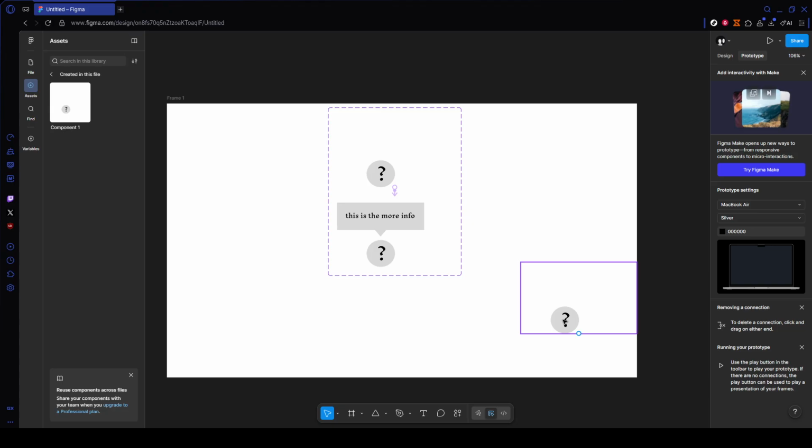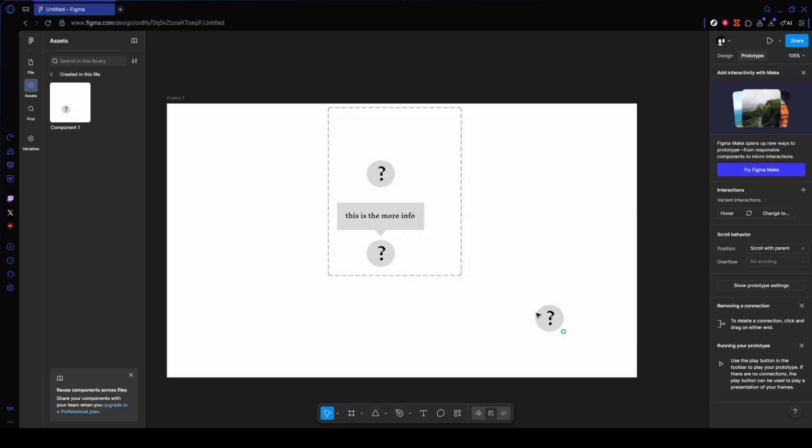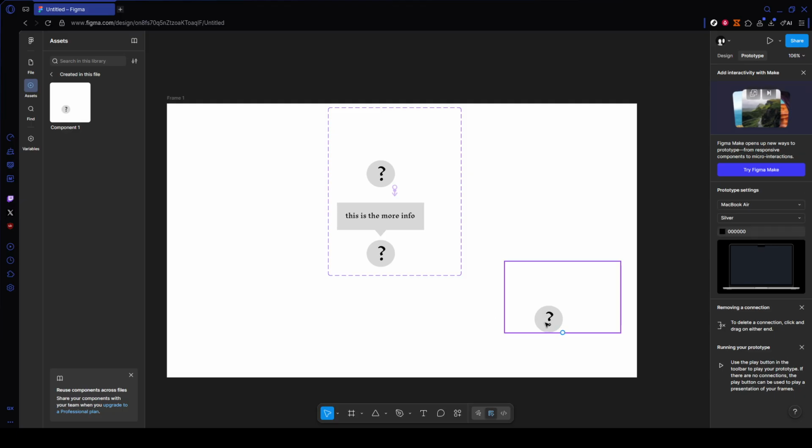Before you test, make sure the tooltip's anchor point is lined up correctly in both variants so Smart Animate knows how to transition. If you're animating opacity or position, match layer names exactly between variants for smoother motion. Keep your tooltip close to its trigger so the hover area feels natural and doesn't flicker as you move the cursor. Now jump into presentation mode to try it out.